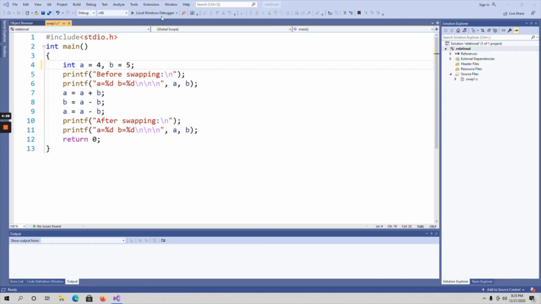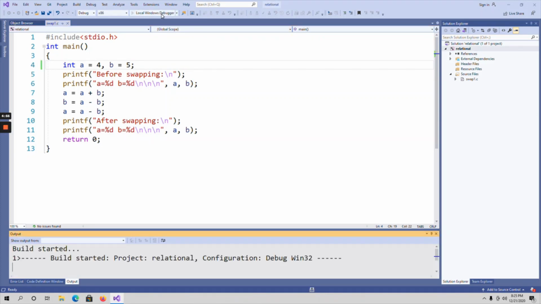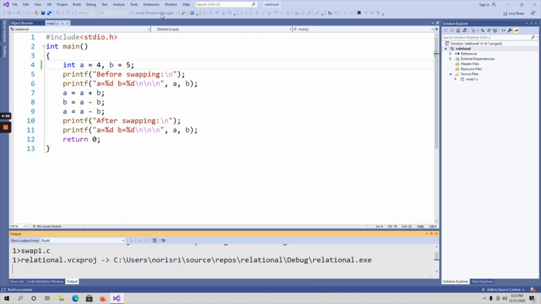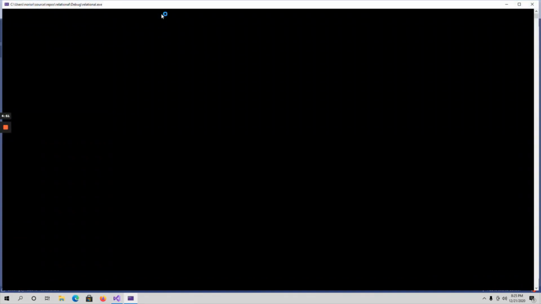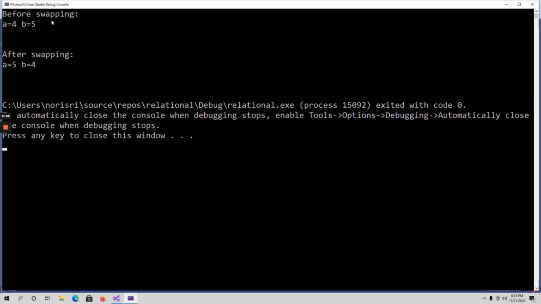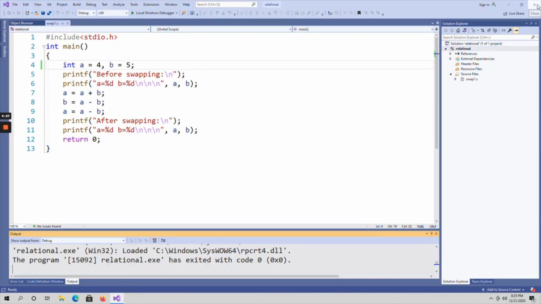Now, let me run the code. See here, before swapping A is holding a value of 4 and B is holding a value of 5. After swapping A is now holding a value of 5 and B is now holding a value of 4. Like this we perform the swapping operation without using a third variable. Now let me show how to perform swapping using a third variable.